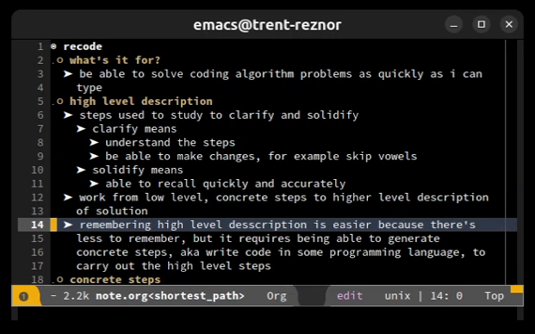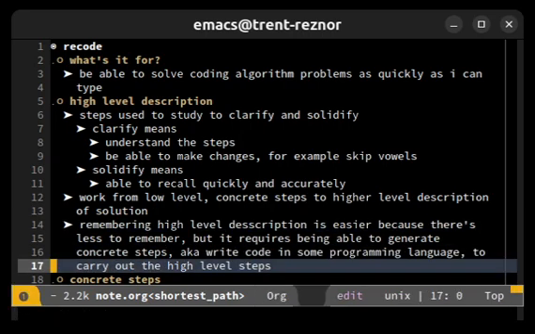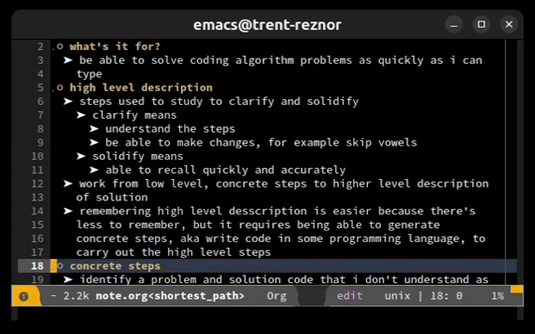And the reason for that is it's a lot easier to remember the high level description. There's not as much to remember, and if I can get to the point where I remember the high level description and can generate the individual steps, then that makes it so I don't have to remember as much.